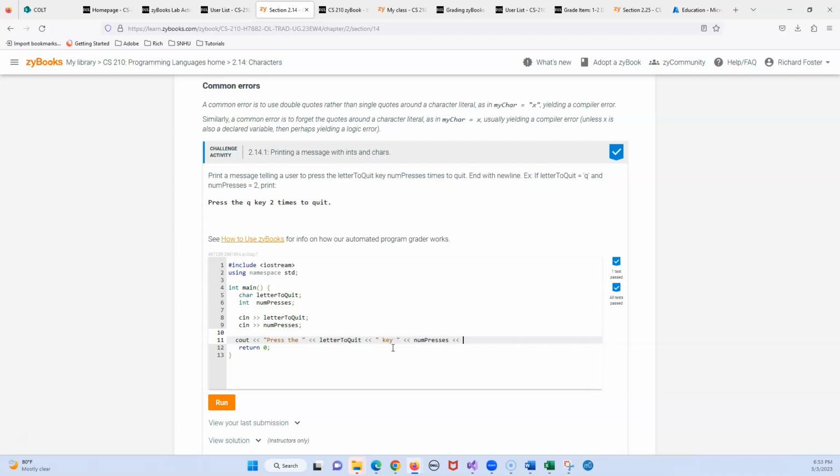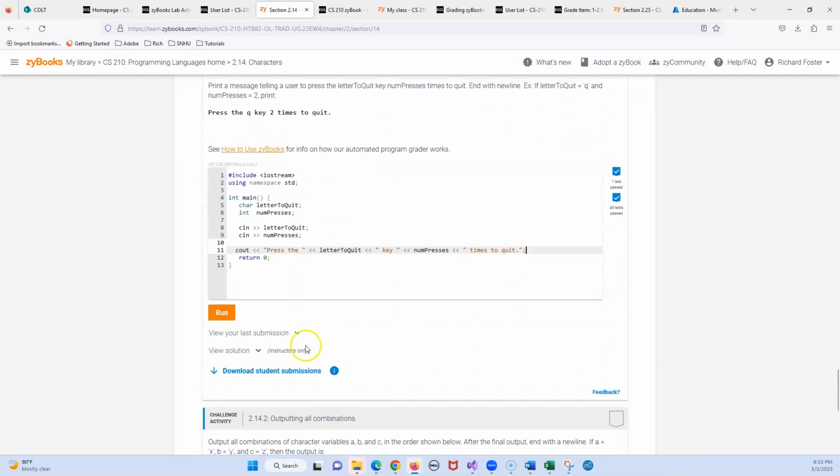And then we need the word times to quit. So let's put in a space before times to quit. And don't forget the period at the end. And then don't forget the semicolon. So I'm going to run it. And if I did everything right, I should get the correct answer. Let's see what happens here.